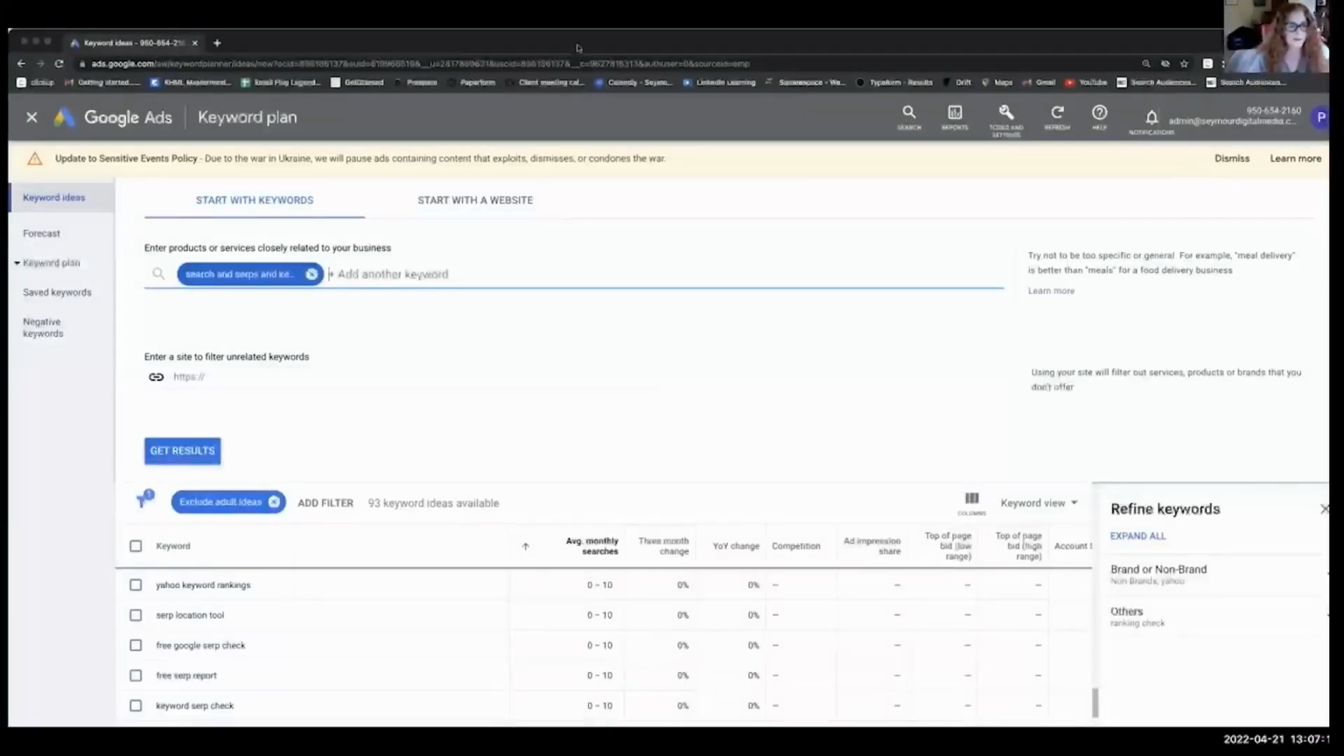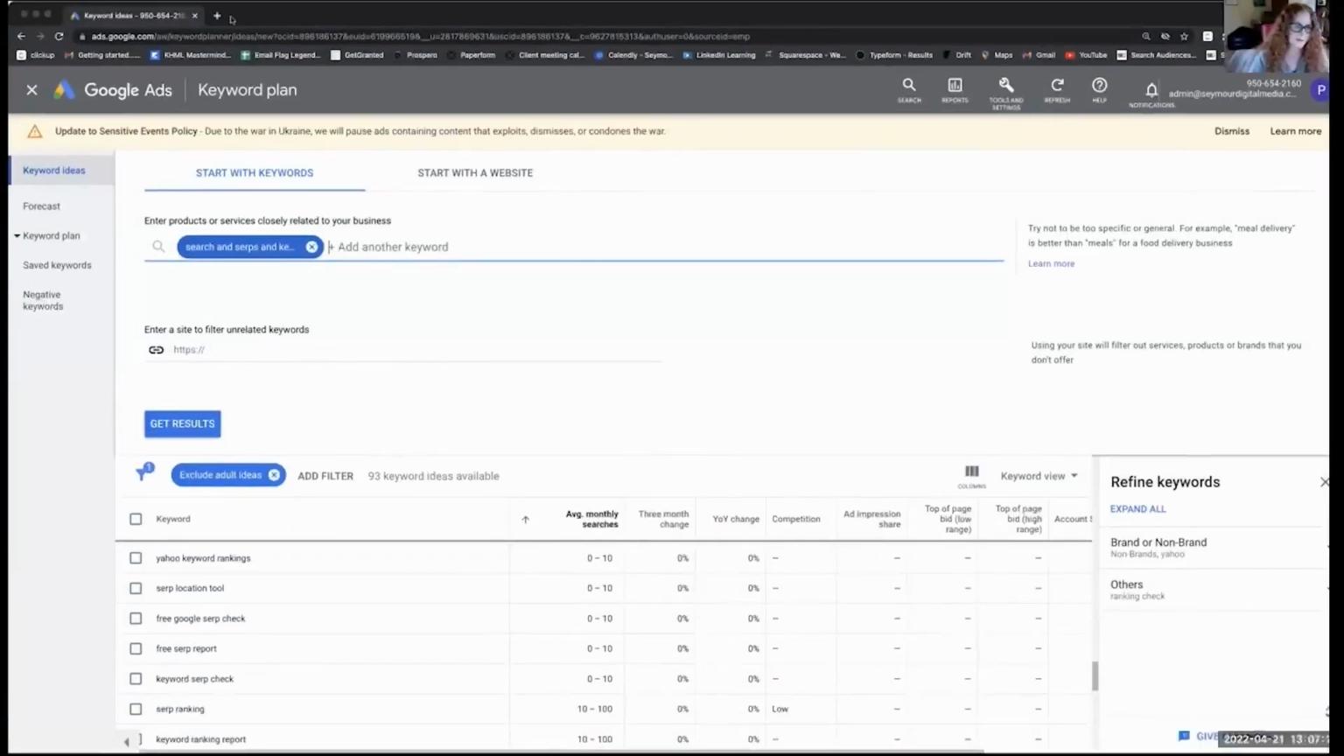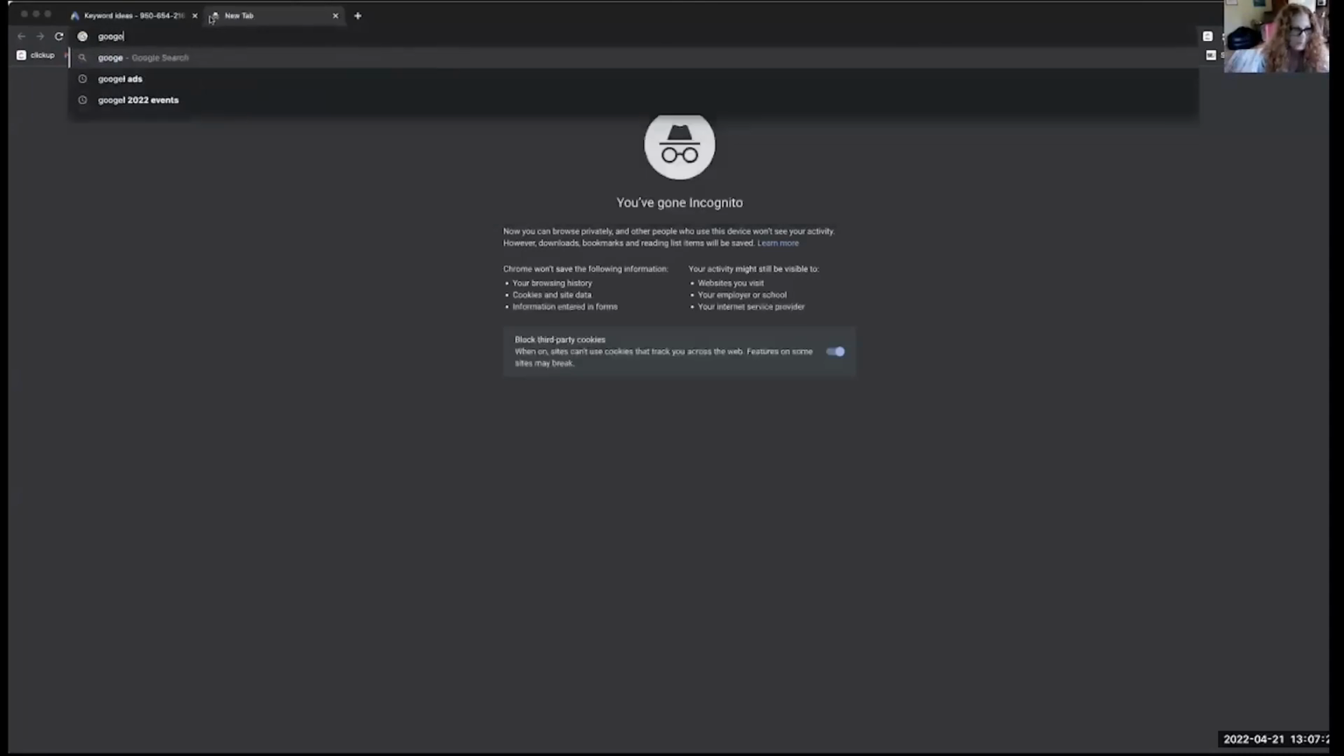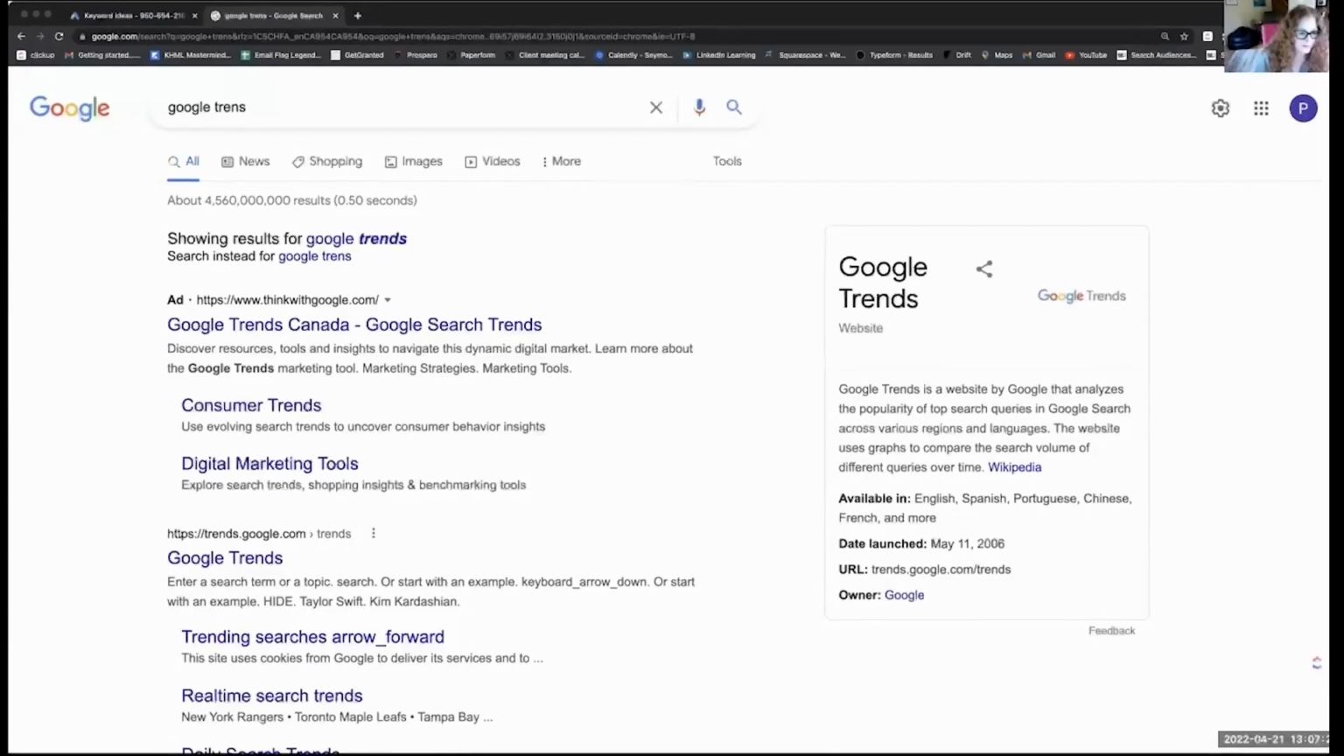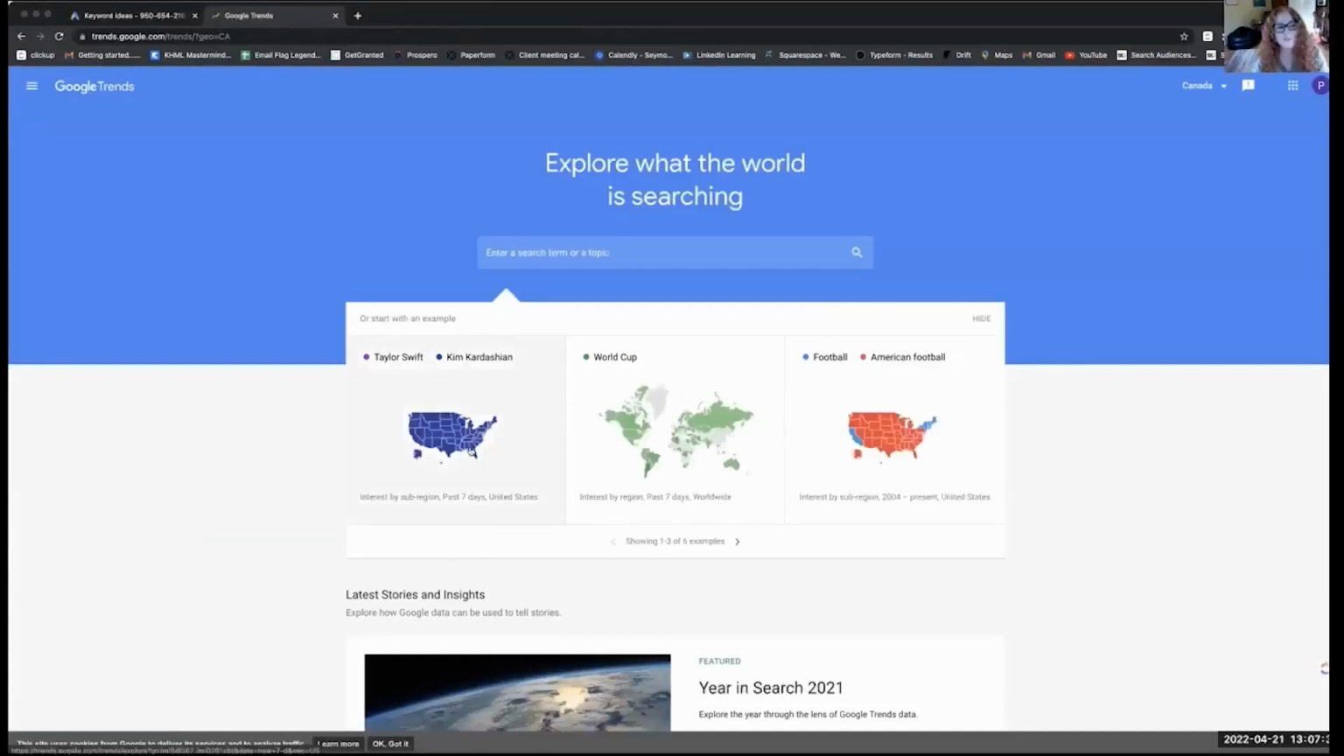Okay, we're in the Google Keyword Planner. We're going to go over to Google Trends and not spell it correctly, but we're still going to find it. I never click on the ad. This is Google Trends. We'll take our keyword once we've looked in the Google Keyword Planner, and we're like, oh, I don't know.